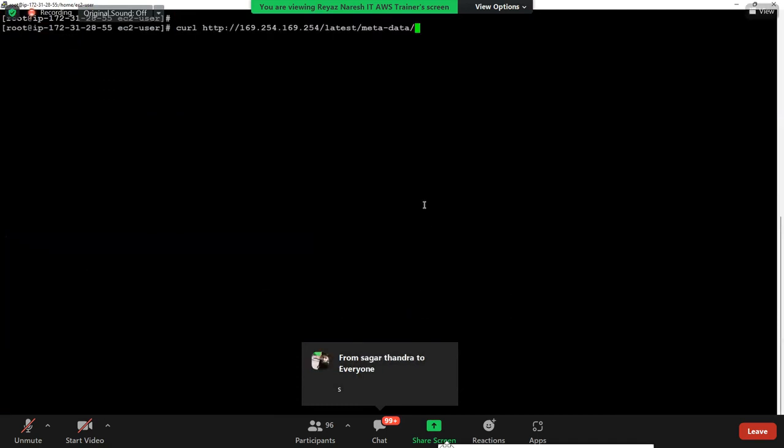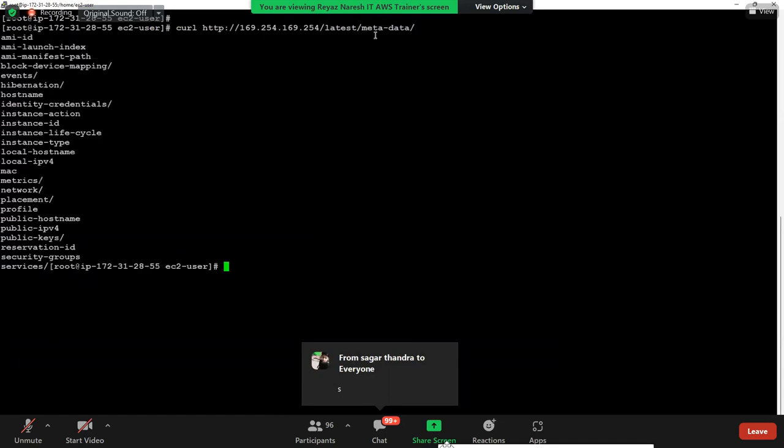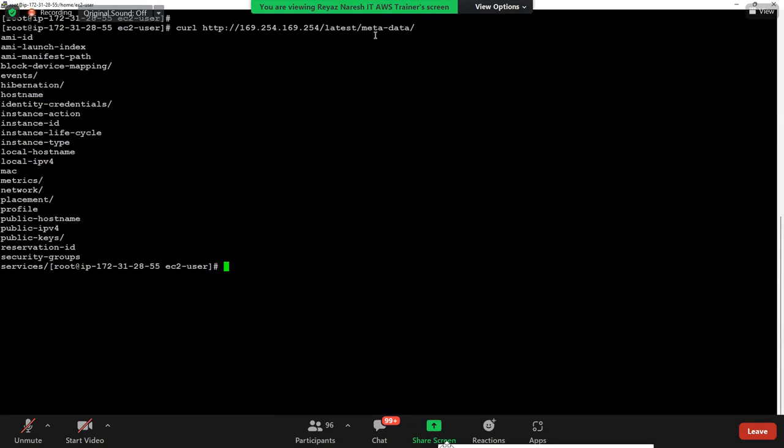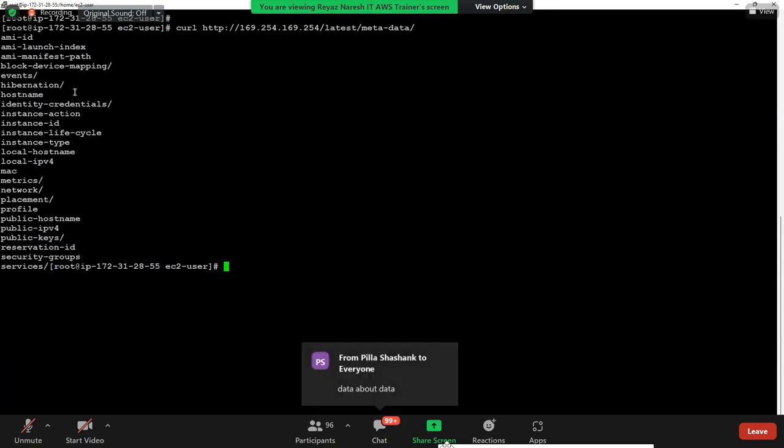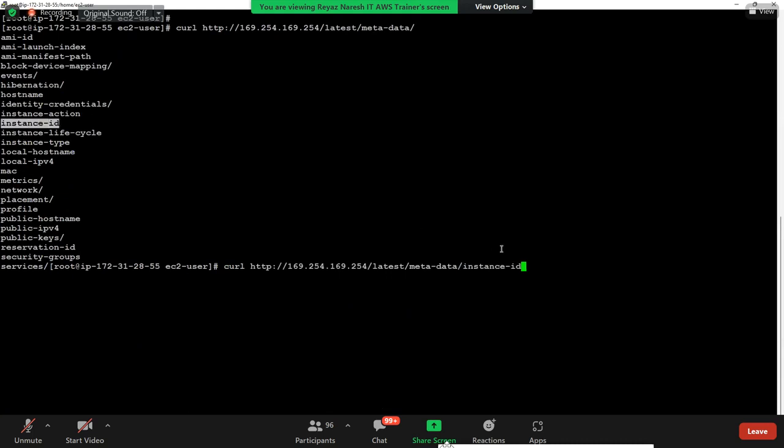So if you use curl http://169.254.169.254/latest/meta-data, you can get the metadata of the EC2 instance. You run this command and you have all the parameters here. Let's say, for example, I want to get the instance ID. Do you get the instance ID?